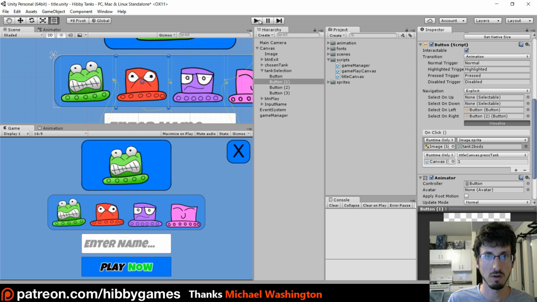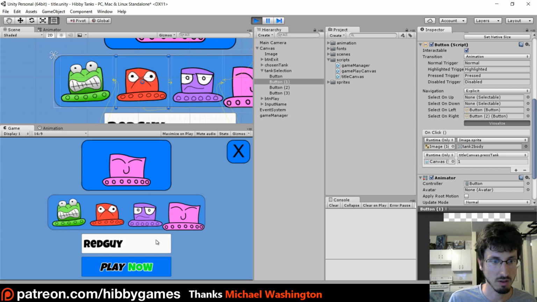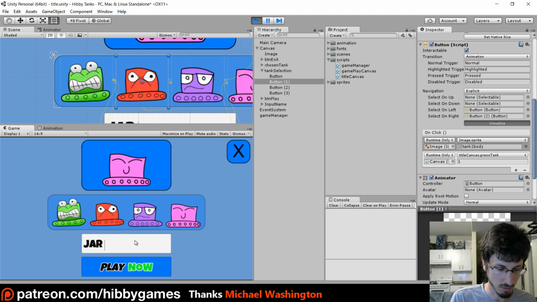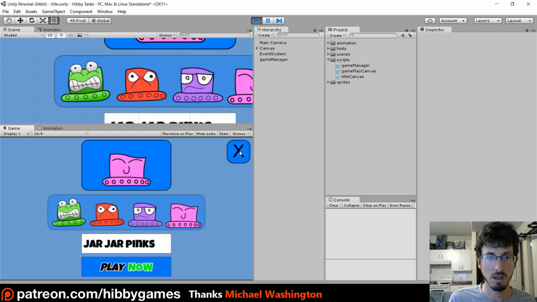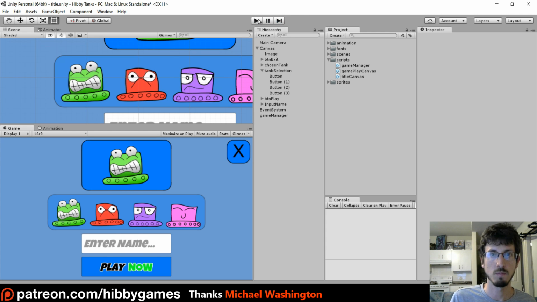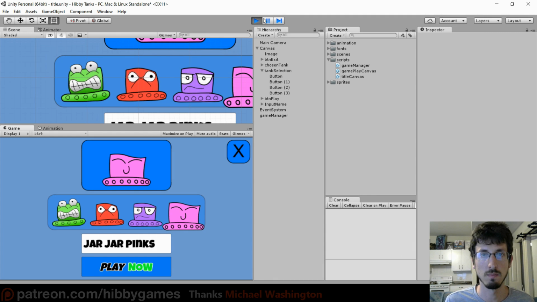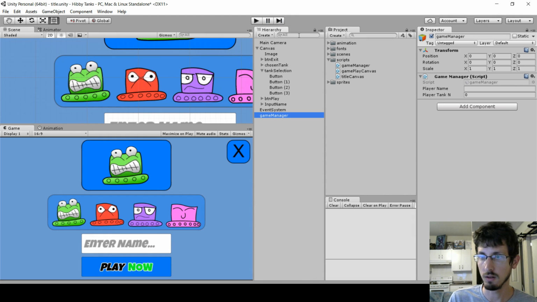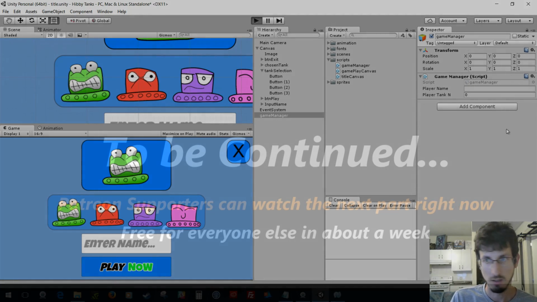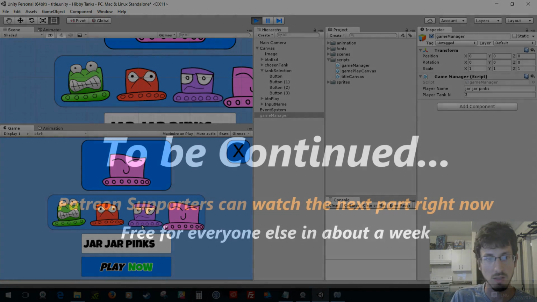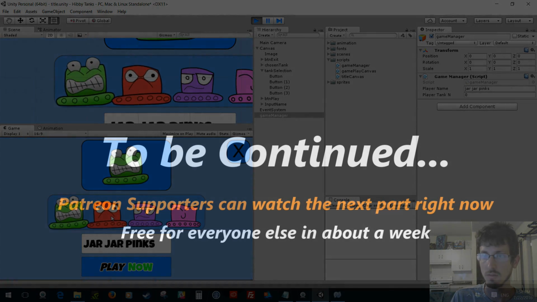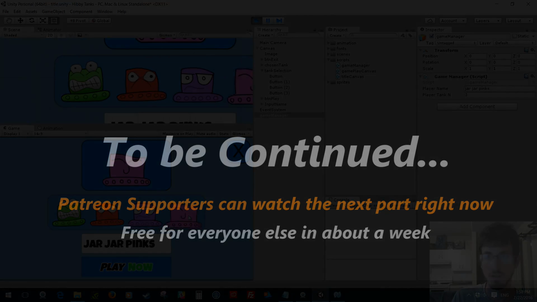So stop. Yeah, so I have to press play to actually save it though, so if I call it Jar Jar Pinks, play, stop, press play, it should automatically select Jar Jar Pinks. Yeah. Bam. So you can actually see on the game manager the tank number is in the little thing right there too. So it has the name and the number of the tank.